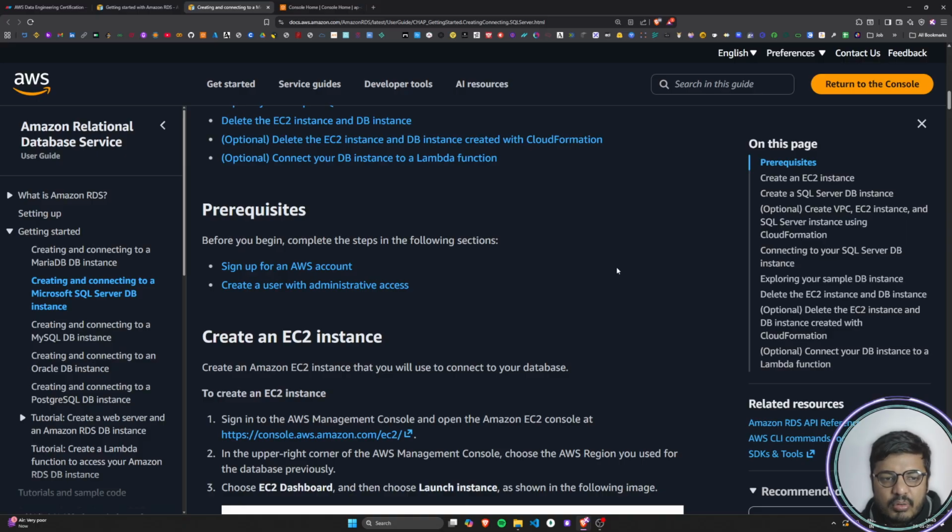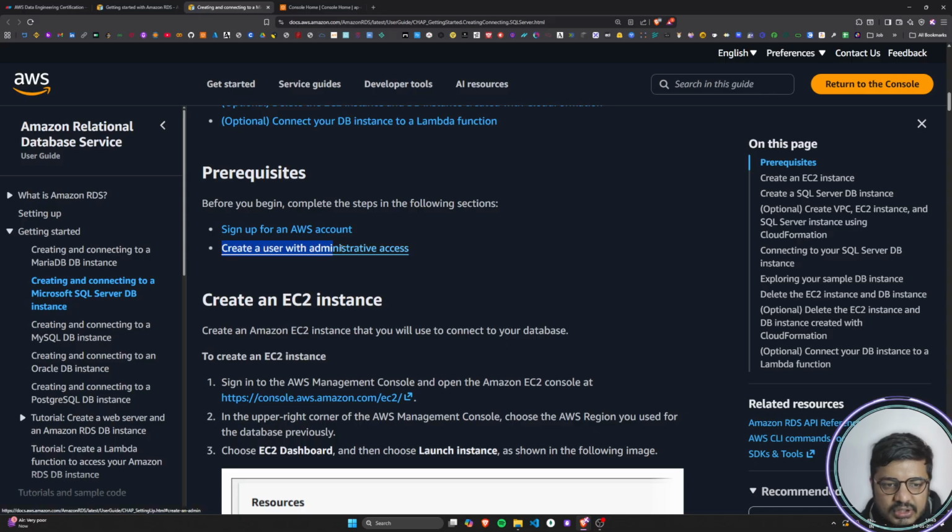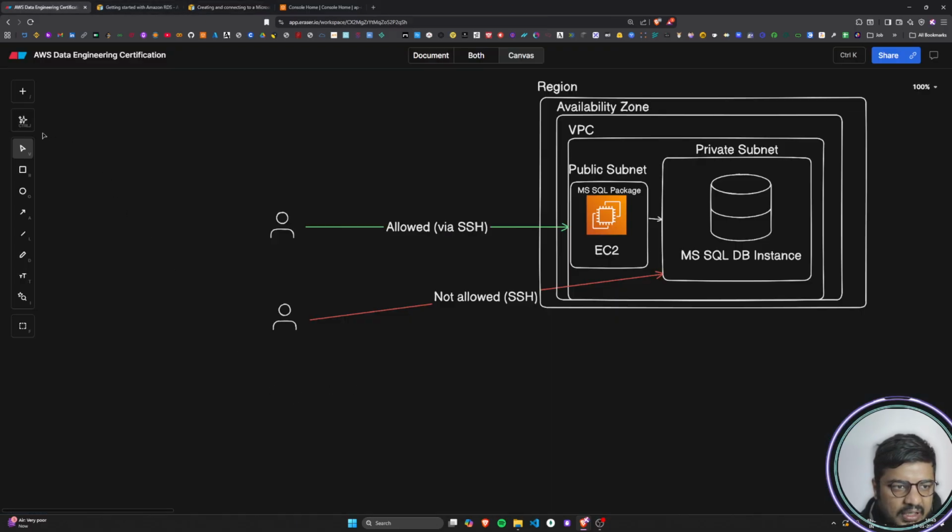So the first and foremost requirement, or prerequisite, of creating this whole thing is that of course you should have an AWS account. Once you have created an AWS account, that particular account is usually called the root user. This AWS account that you will create using your email will be your root user, based on the email address that you are using.